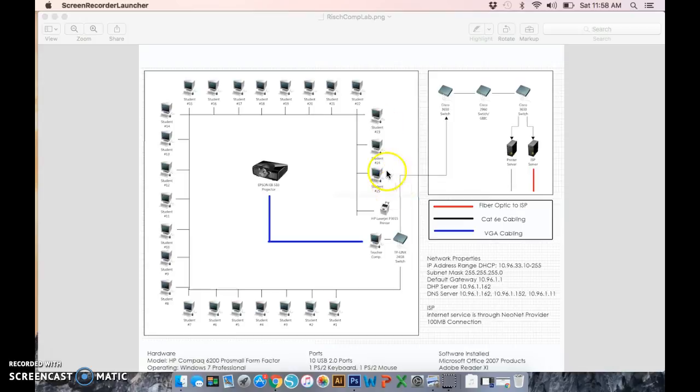The setup is all of the computers are along the wall, and then there's tables and chairs in the middle and a projector in the middle that faces the front wall. So, all of the computers are connected individually to a TP-Link 24 gigabyte switch.